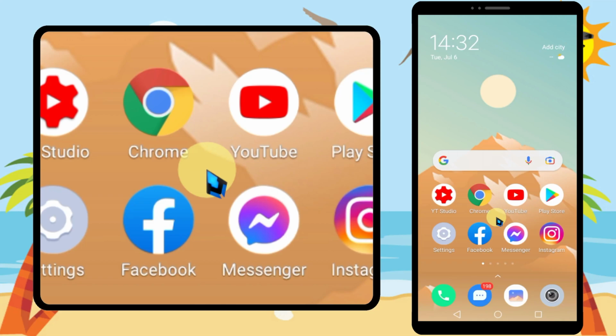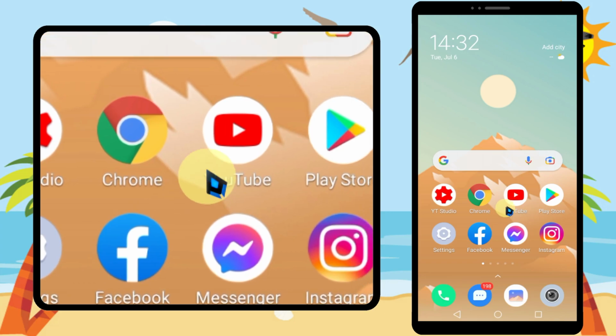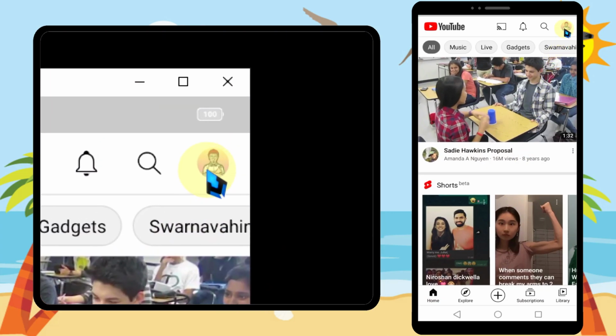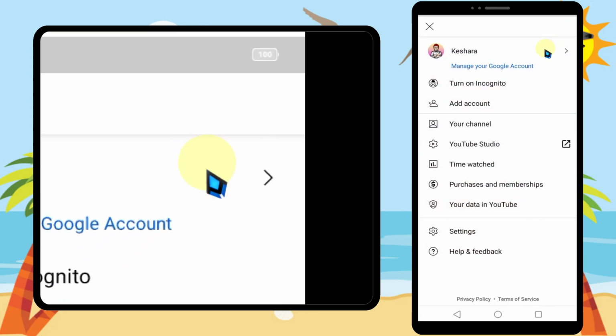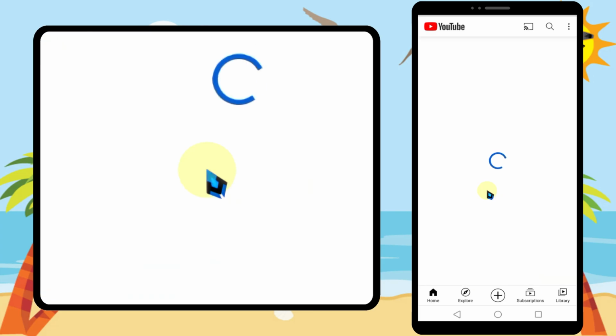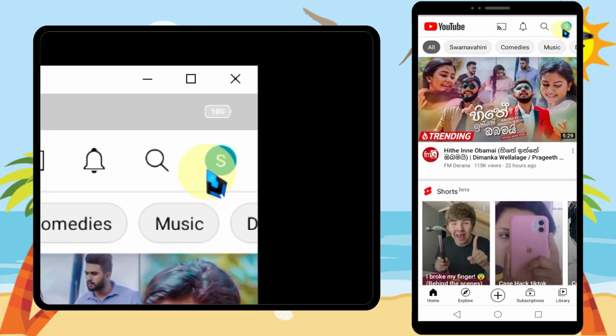Let's add or change your channel icon and your channel cover photo. To start, open YouTube app. Then tap your channel icon in the top right corner. From here, you can switch channel, or if you are not logged in, you can log into your YouTube account.